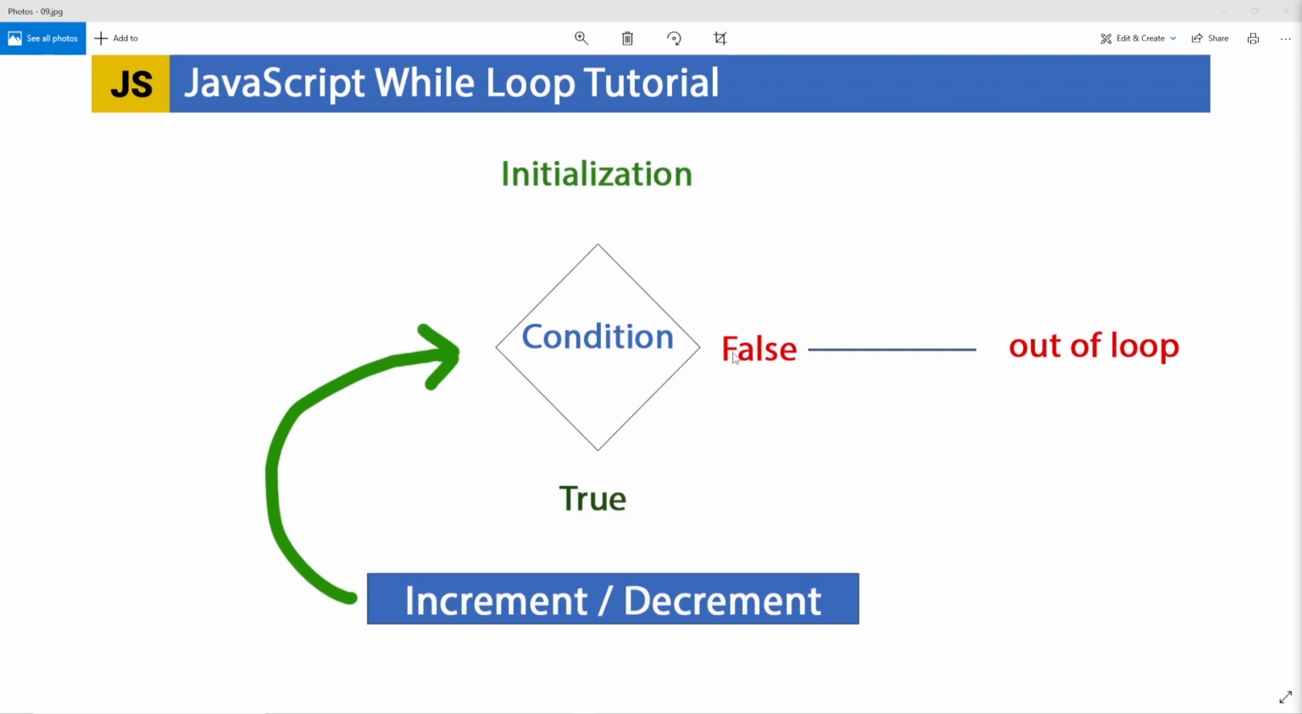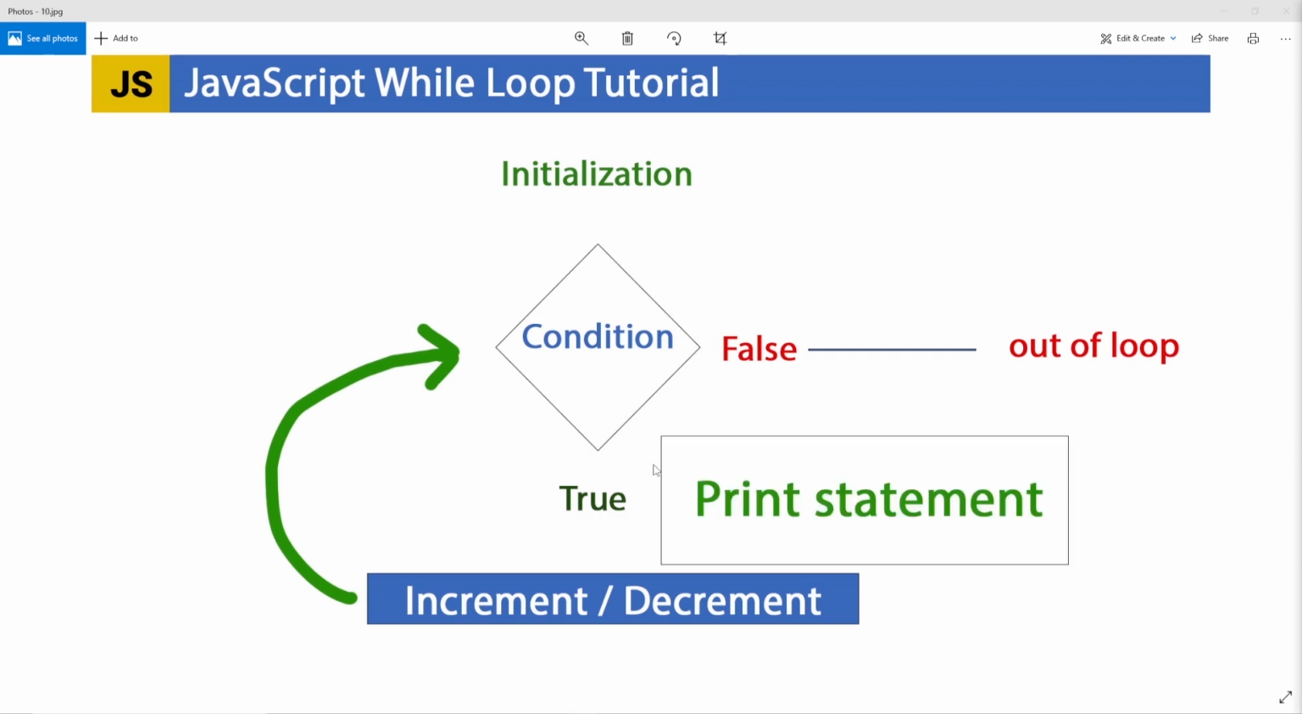If the condition returns false, then it stops executing the loop. And if the condition returns true, then it's going to increment or decrement this value, and again check the condition. This is a continuous process until our condition returns false. If we want to print or execute something, we need to call it between the condition and increment decrement. Here we can print any statement, any calculation, any function, etc. So a loop is made with these 3 concepts: initialization, condition, and increment decrement.